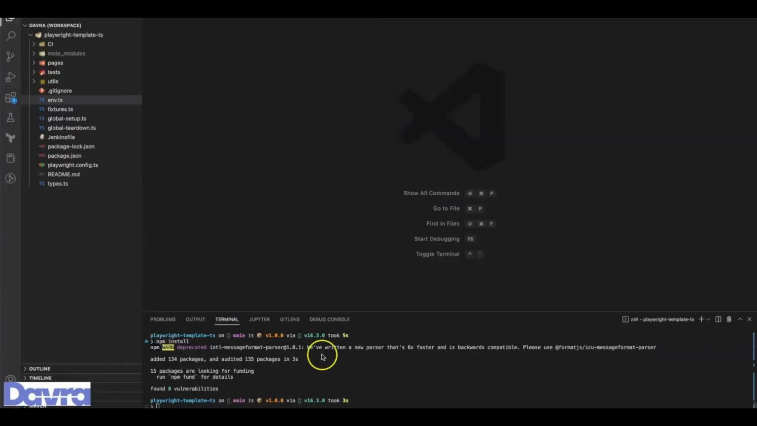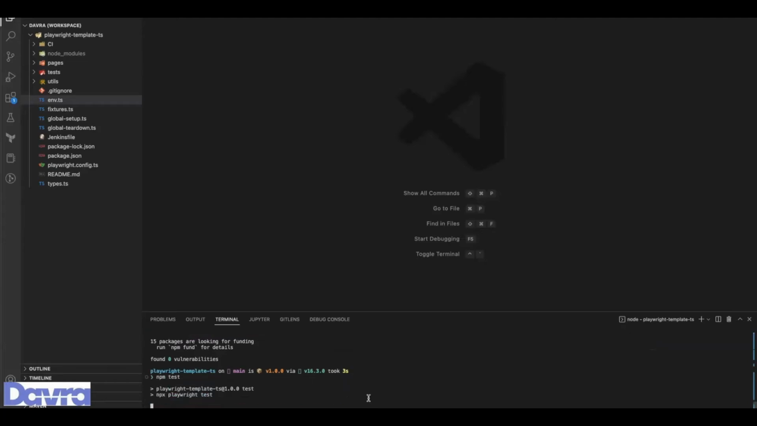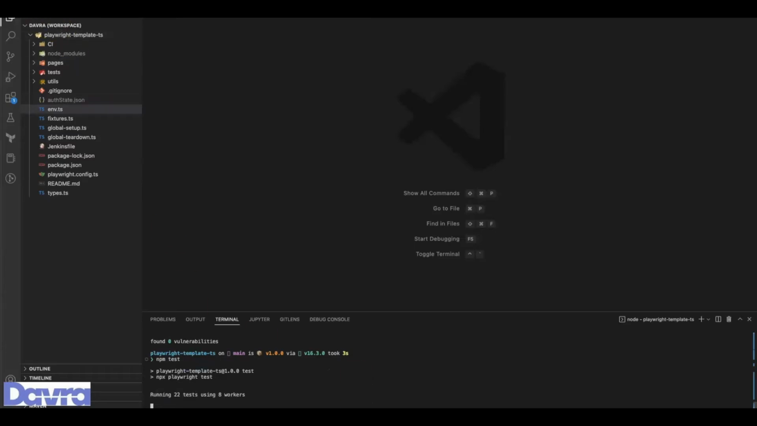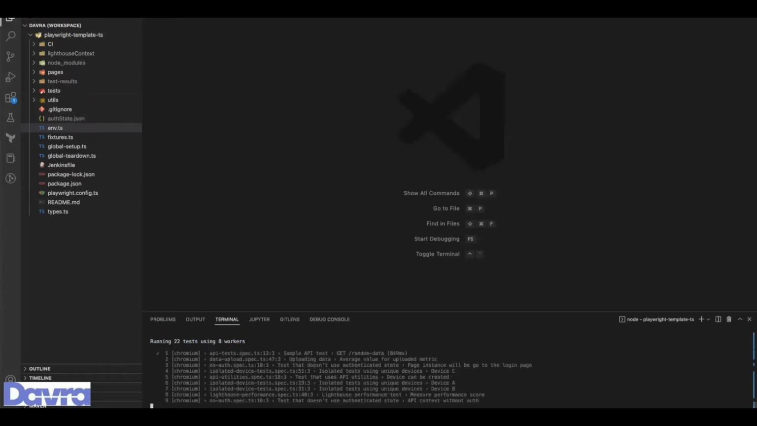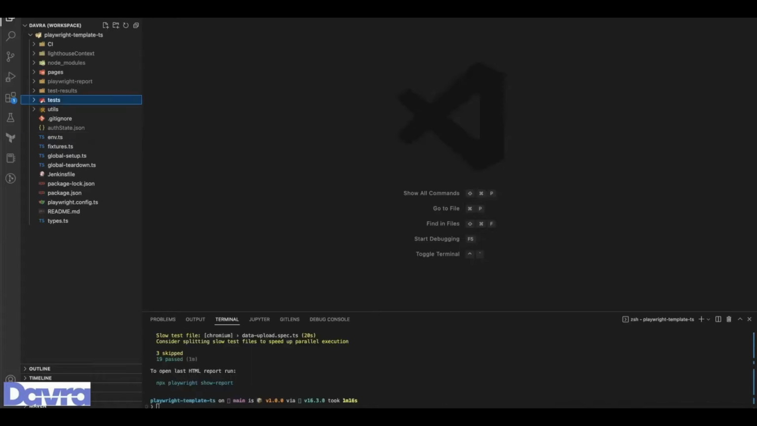Okay, once you have your variables set, you're ready to run your tests to confirm everything is configured correctly. So do that with npm test. This can take a while, so I'm going to skip till the end. And there we go, after about a minute, all our tests are passing.